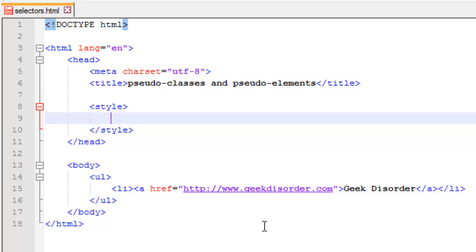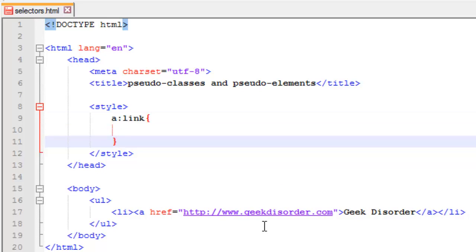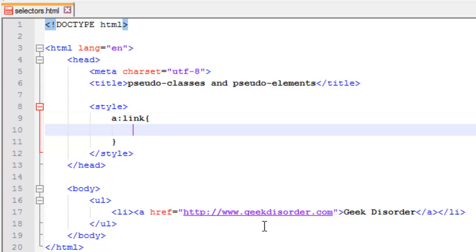Alright, so we're going to go back and we'll put back in this right here. Alright, so we're going to, this pseudo class, remember, it affects a link that has not been visited. So I'm going to say color, and a link that has not been visited, oops, not color again, orange. We're going to change it to orange.